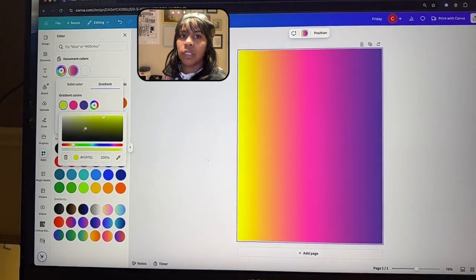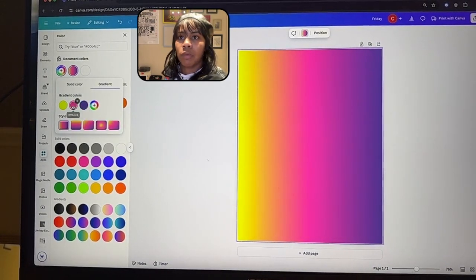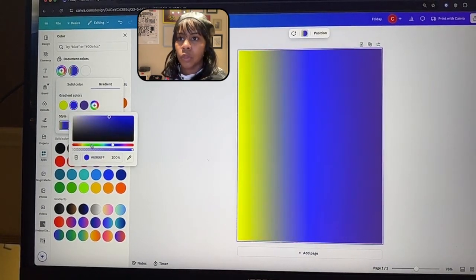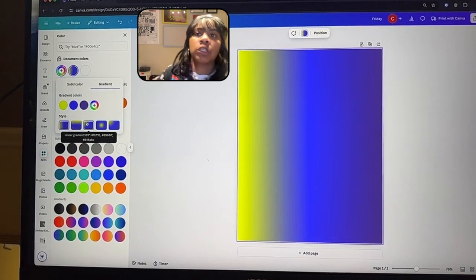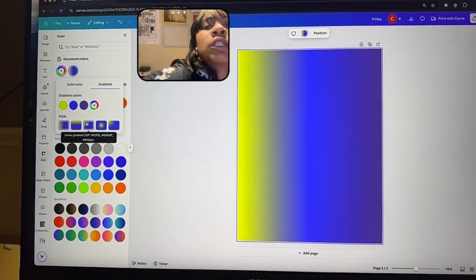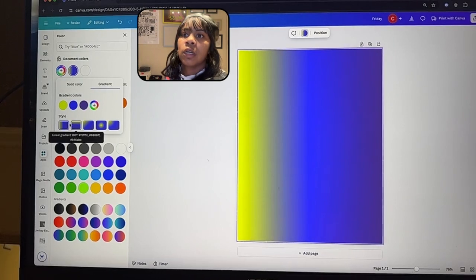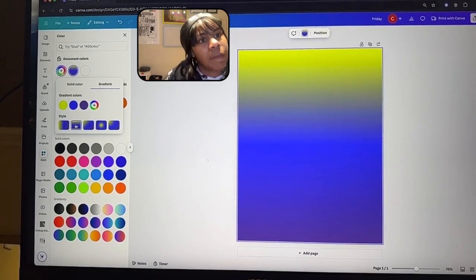Change one of the first ones. It's getting real rainbow bright over here. Okay. And then what you can do is you can change the direction. So linear, radial, circular they call it, and then you can pick it and it'll change the gradient, okay?